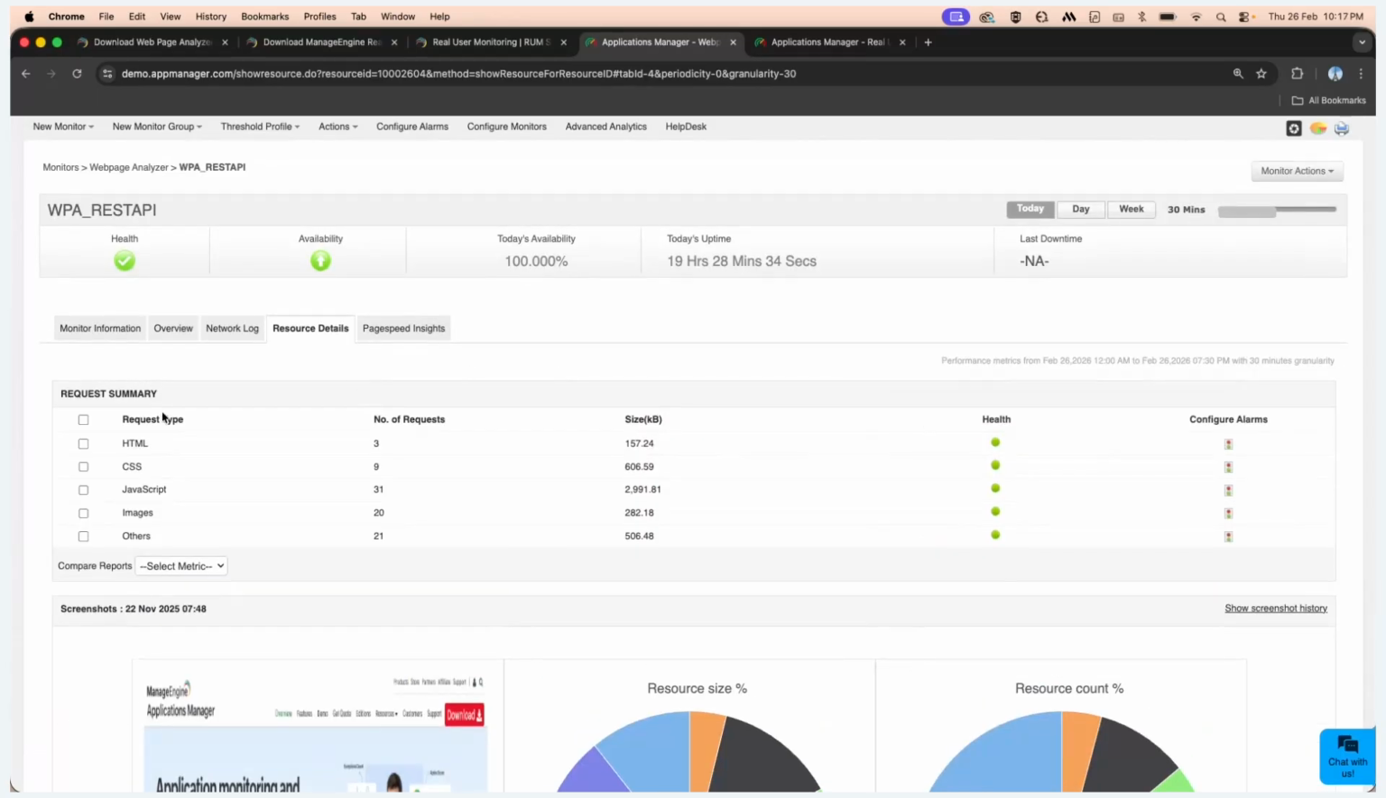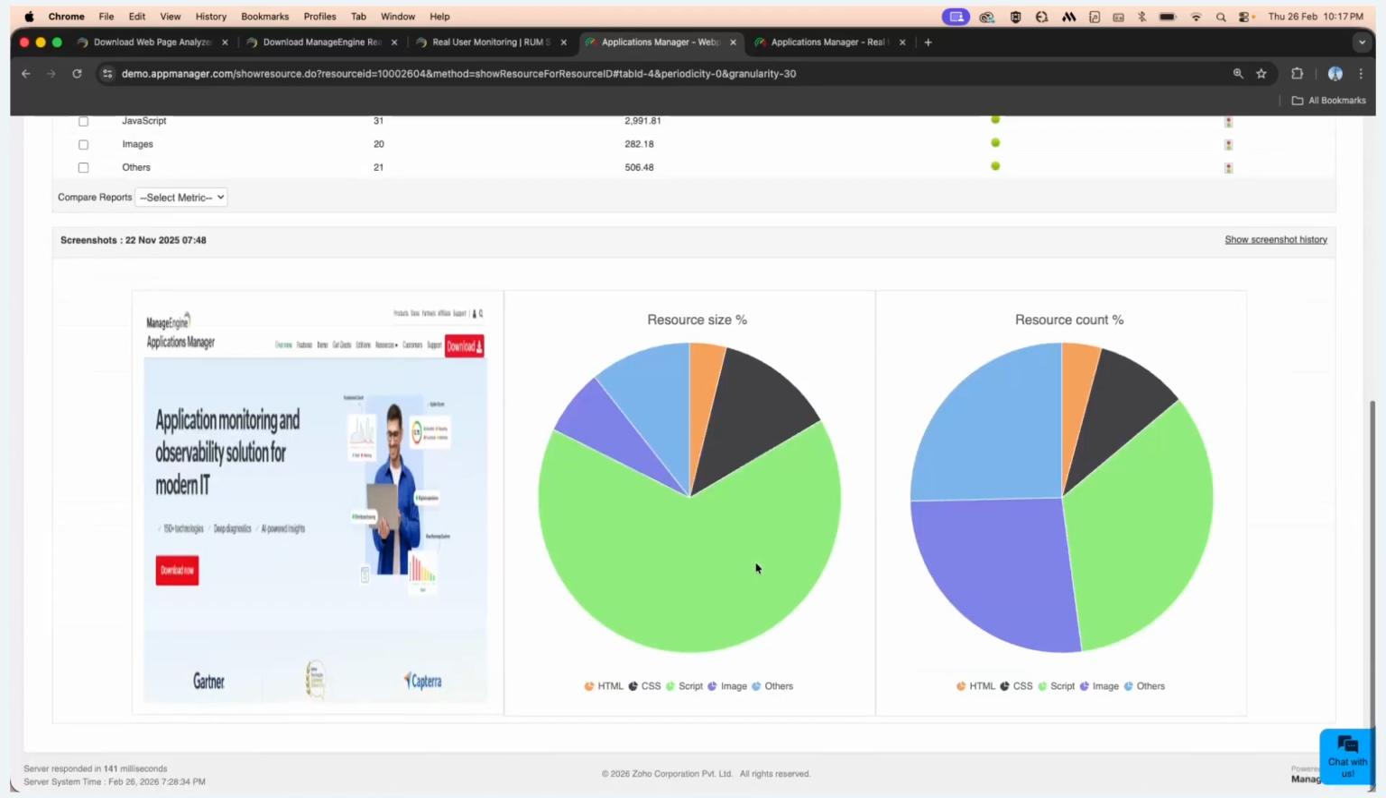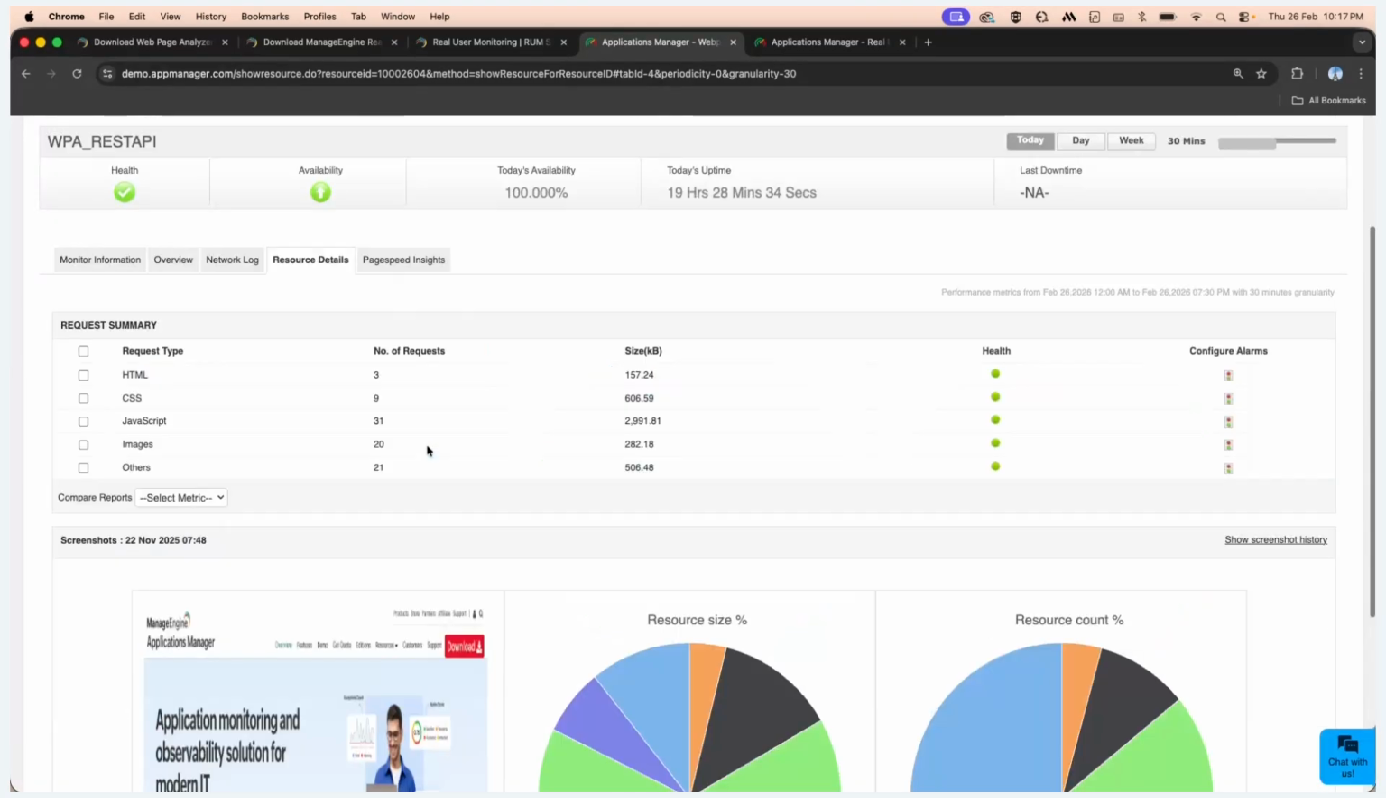And then you have a request summary right here, the number of requests for each resource, the size of the request, and the health of each resource that is contributing to the request. And you can also find some snapshots of your specific URL right here.